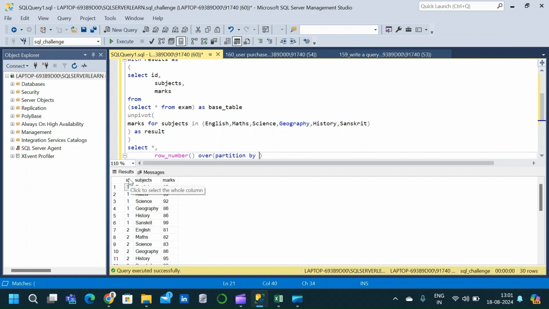Partition by ID, and order by should be based on the marks column, which should be in descending order. Order by marks in descending order. And this is the window function that we are going to use here, and the column will be named as rank_marks.